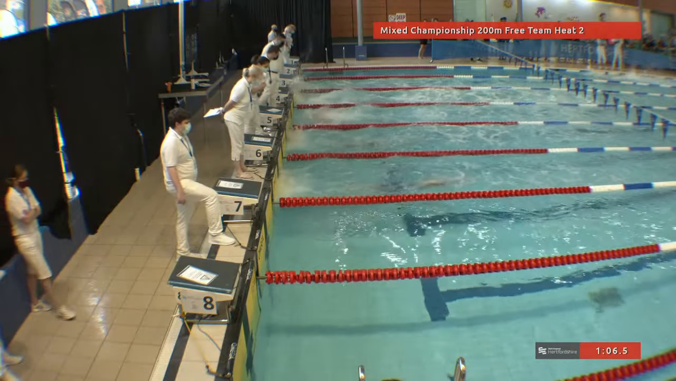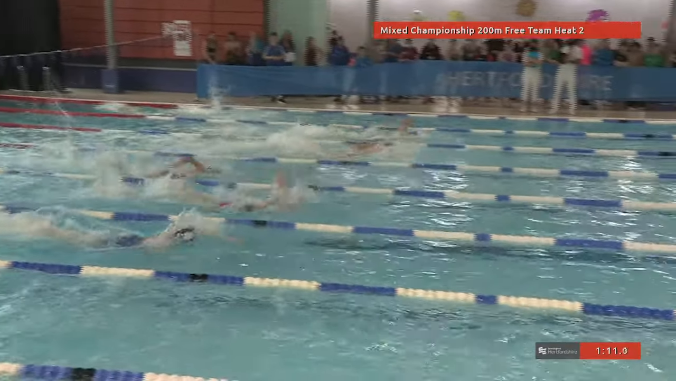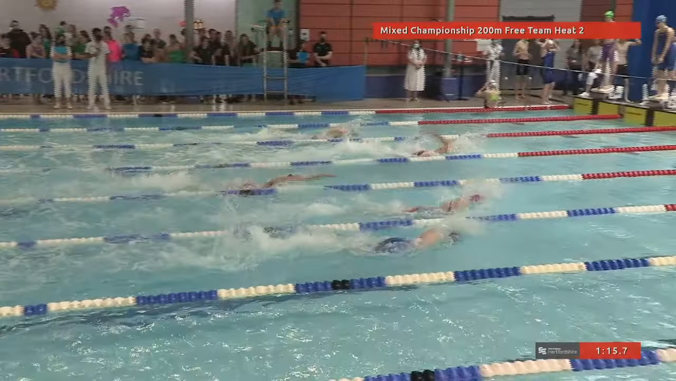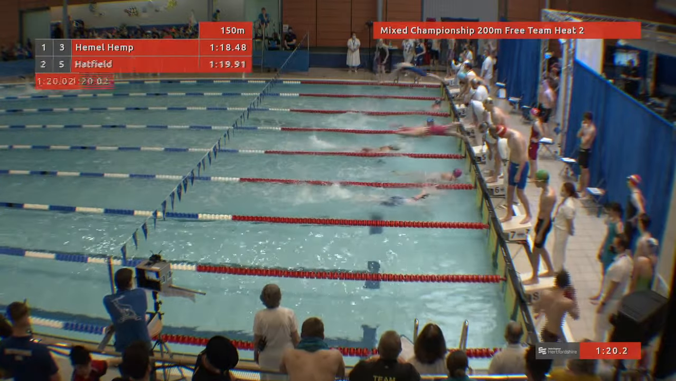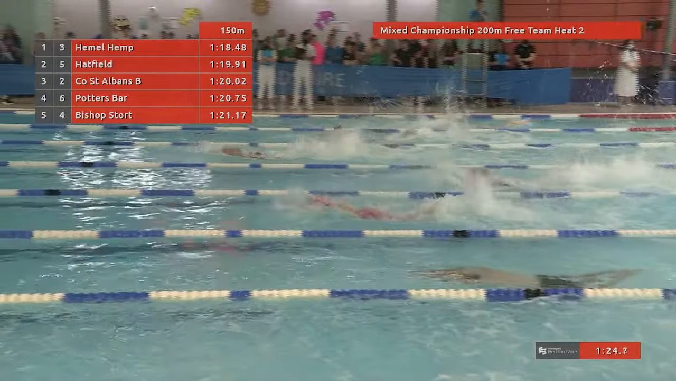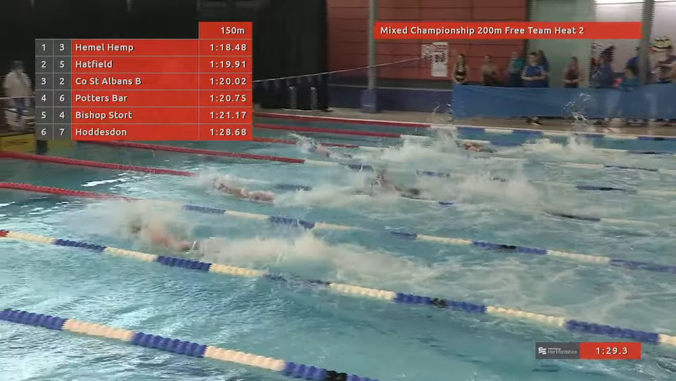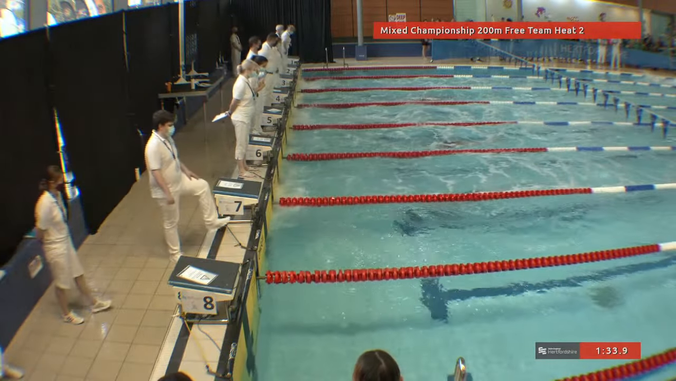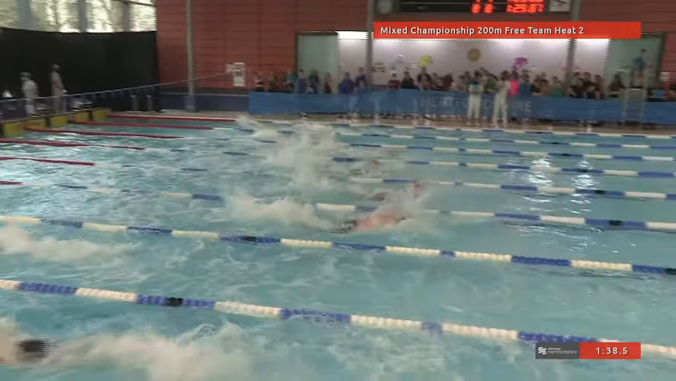Jessica Woodward, though, for Hatfield, certainly will be pulling them up the rankings here, and indeed she is. Take a look at that. Hatfield have gone from fourth to nearly first, but Hemel Hempstead is now in first position. Hatfield in second. City of St Albans staying in third, with Potters Bar dropping down to fourth. The final length here at this turn, and it's going to be so incredibly tight here between Hemel Hempstead, the City of St Albans, Bishop Stortford, Hatfield and Potters Bar.